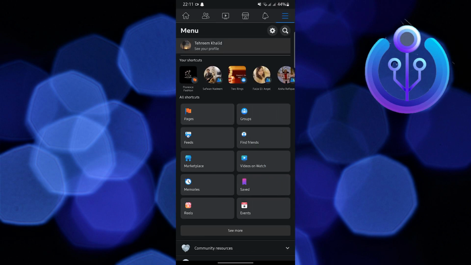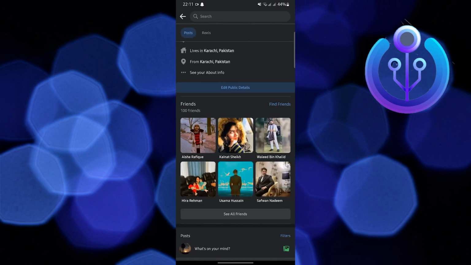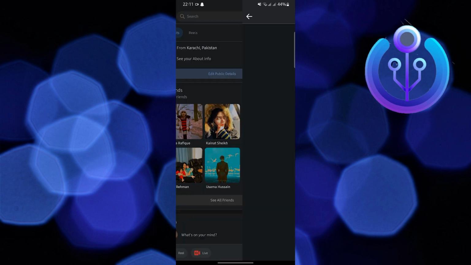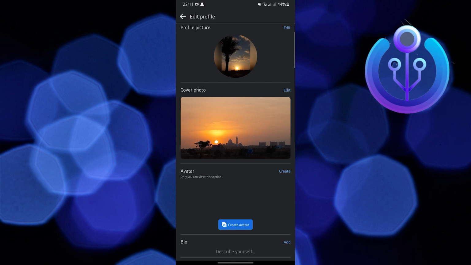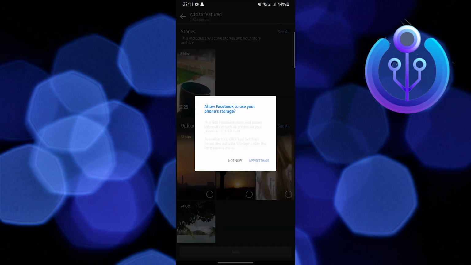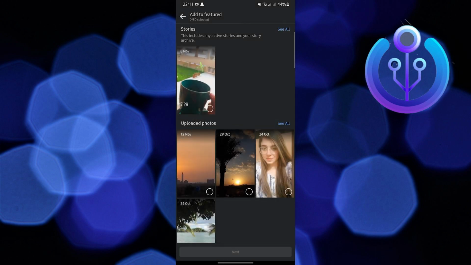In here, you'll need to click on your profile this time. Over at your profile, scroll down. And then in here, you will now have the option to edit your profile. Once you scroll down, you will see Add to Featured. In here, you can now choose on whatever you want to add to your featured photos.